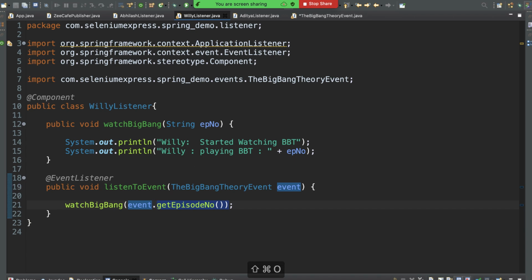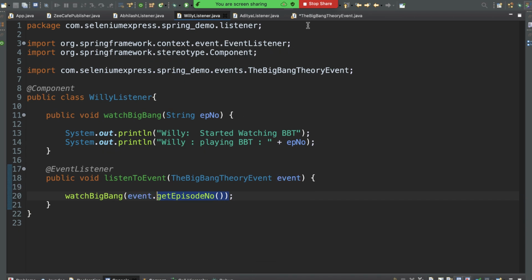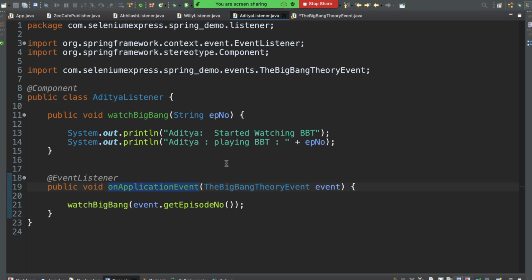And do a Control-Shift-O to remove unnecessary imports. And in the Aditya listener also, this method name can be anything. Let's say listenToEvent. Okay, is it looking good? The code is simple, plain. Yes, okay. Right now, it's working.